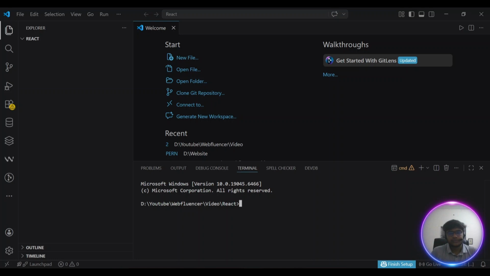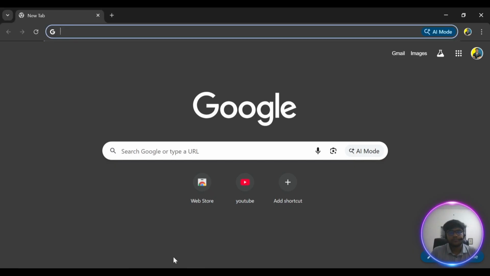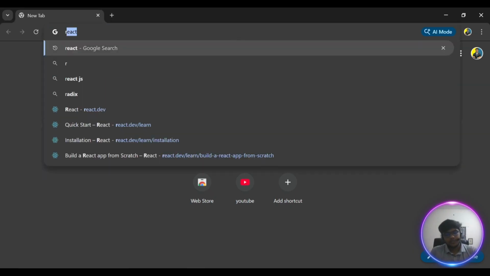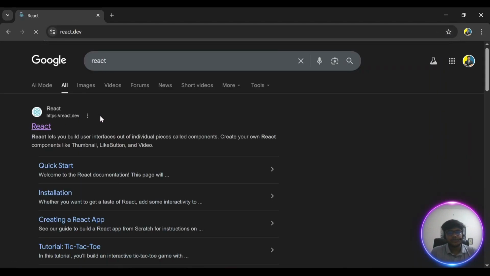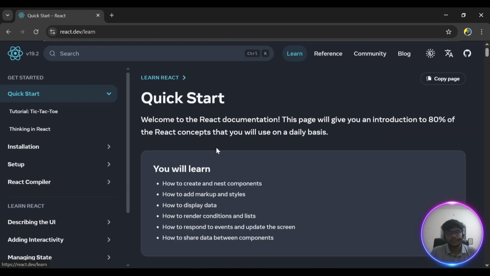Hello everyone. In today's video I'll show you how to install React with Tailwind CSS. So first of all, we're going to React website and click on React, then learn React, then scroll down.